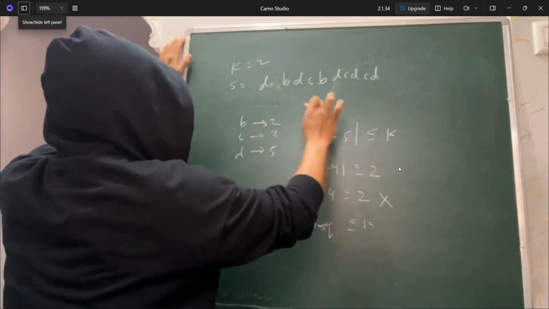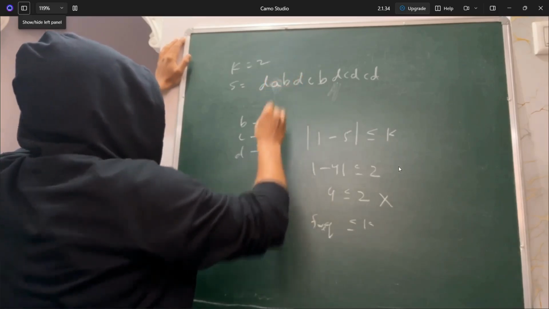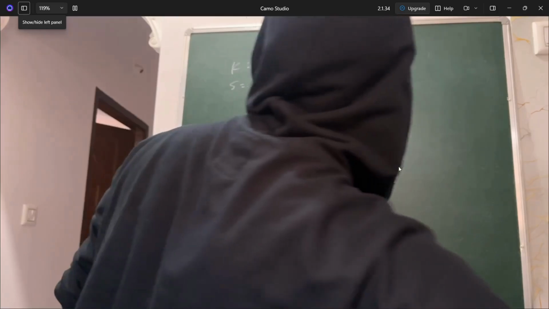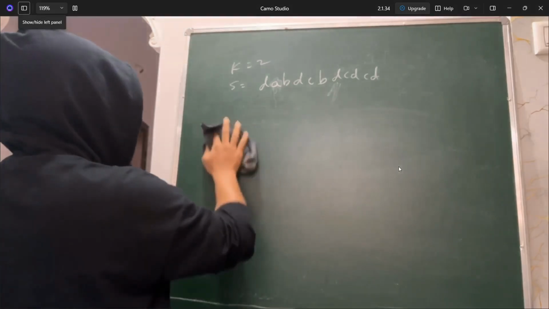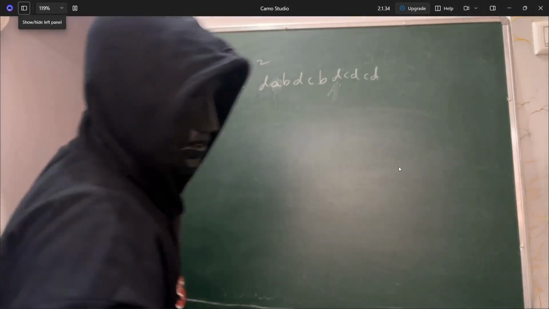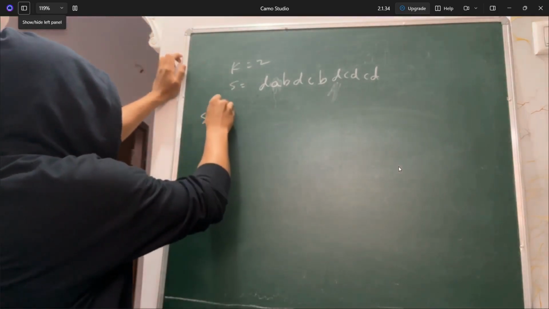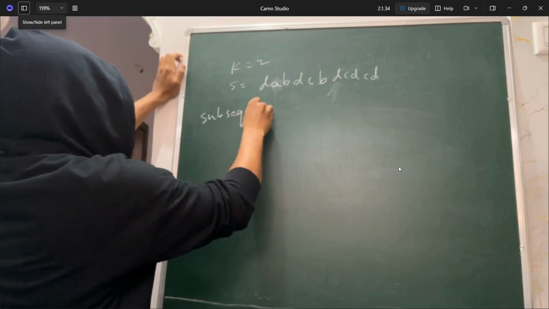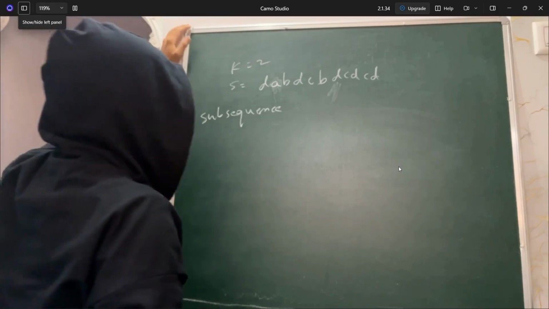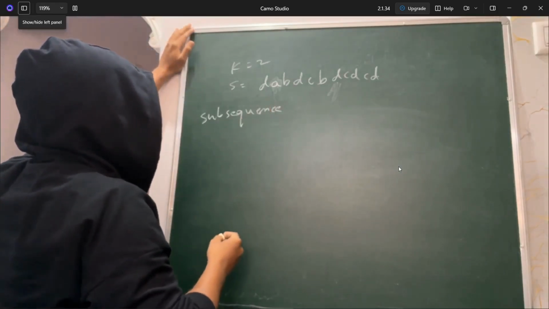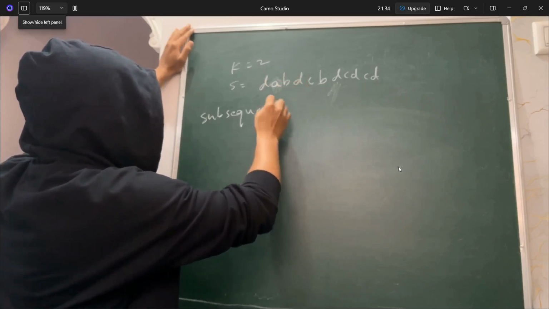So how can we solve this? I'll be solving via two methods. One method will be a brute force solution, wherein I will not be coding it up, but I'll give you an idea of how we can think of a brute force solution. I think you guys know about subsequence. A subsequence is basically a string wherein any character can be deleted from the middle or anywhere, but the sequence has to be maintained.